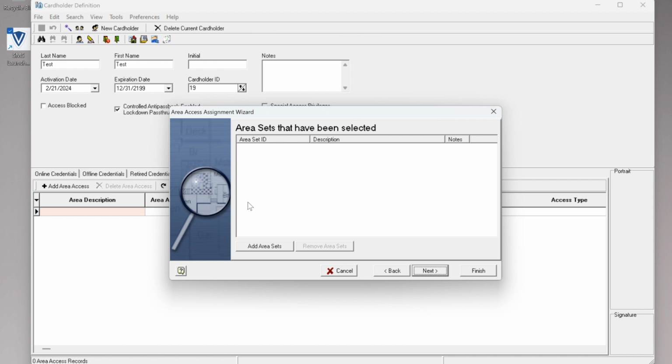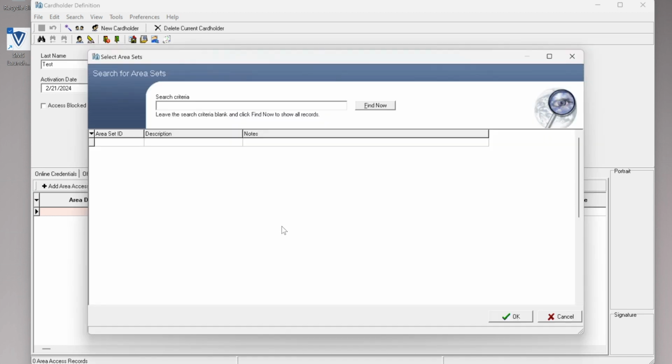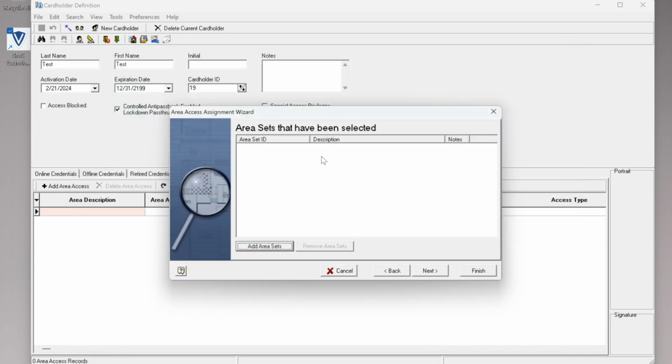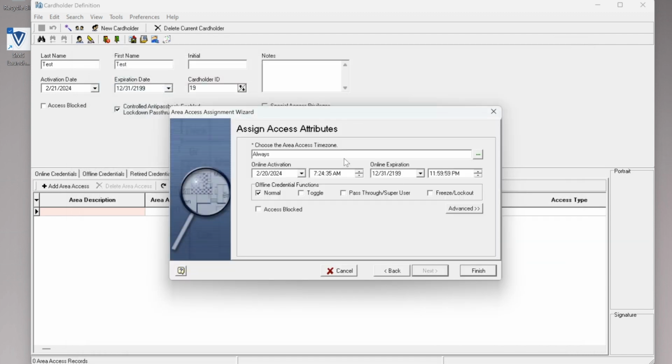If you have area sets set up, you can add area sets, which would assign several areas to that card holder at once, and anything that you add to that area set would automatically be added to this card holder. I don't have anything set up. By default, there is an all areas area set that automatically gets every new door added to your system. We're going to cancel out of this and hit next.